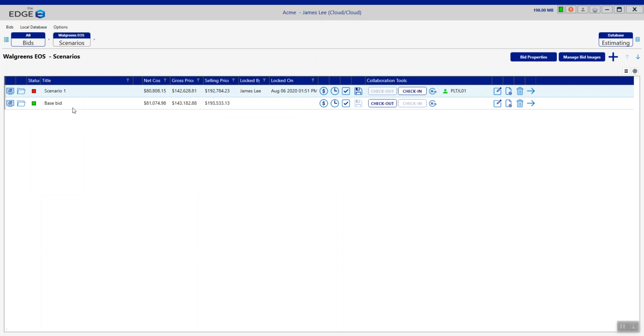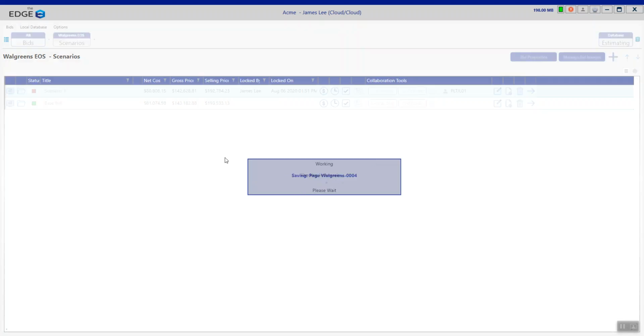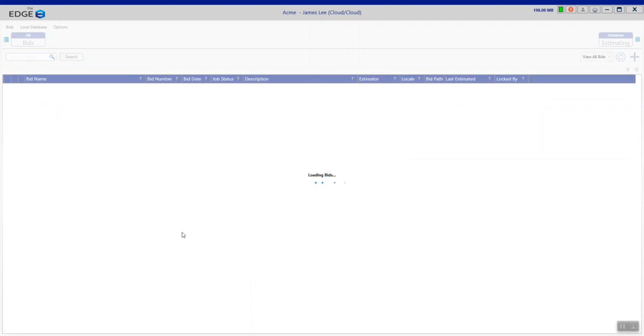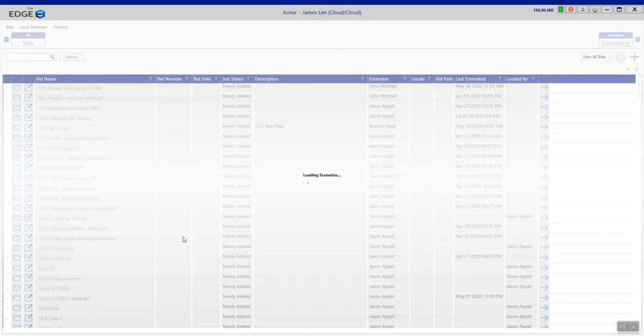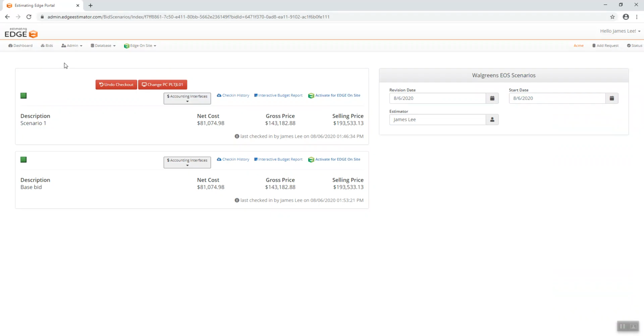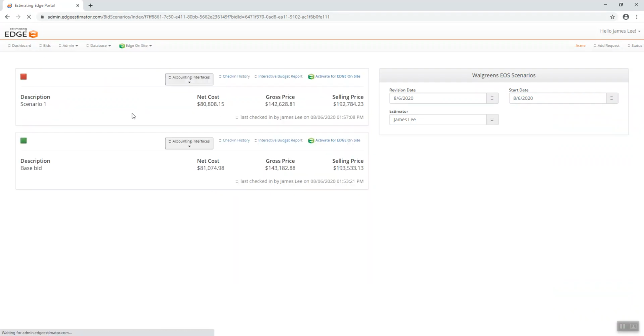Here I am in the EDGE Estimator, and here I see scenario 1. Let's go ahead and give that a check-in. And once this is checked in, we can navigate back to our administration portal and try to activate that scenario once more. So now that this is finished up, we can go back to our administration portal, give this a quick refresh, and now let's go ahead and try to activate again.